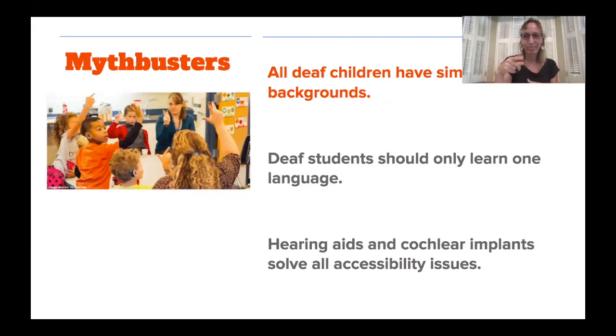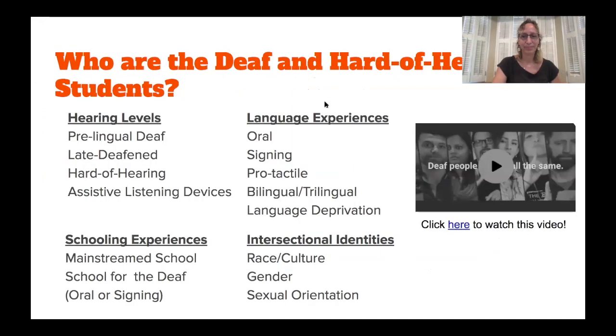And these are a few of the myths that I'll be talking about during the panel. One is that all deaf children have similar backgrounds. And then we'll talk about the second two myths in later slides.